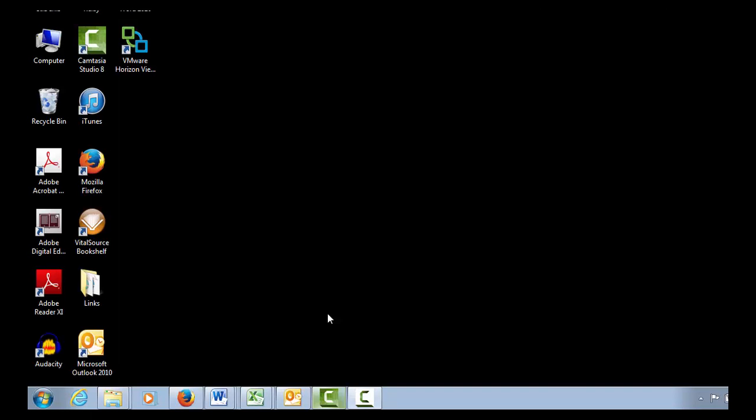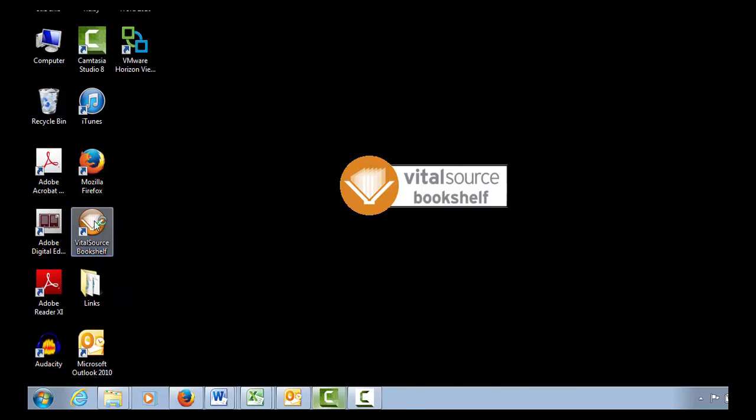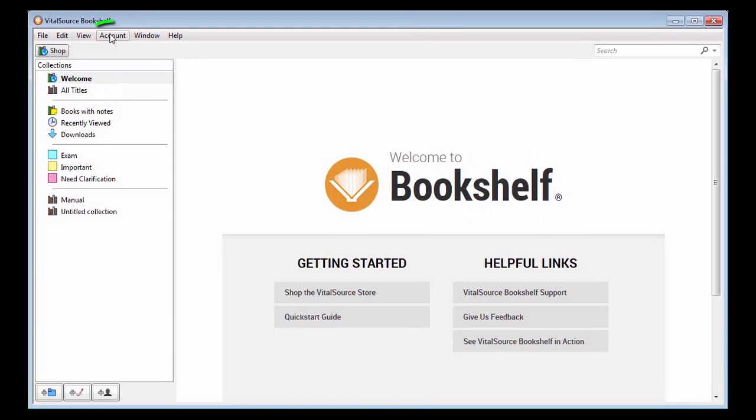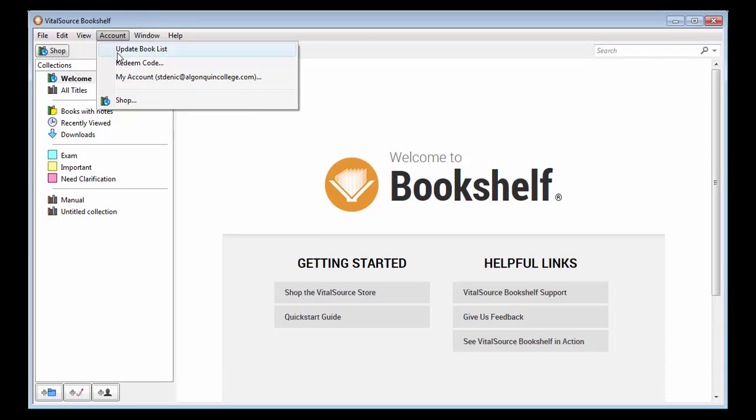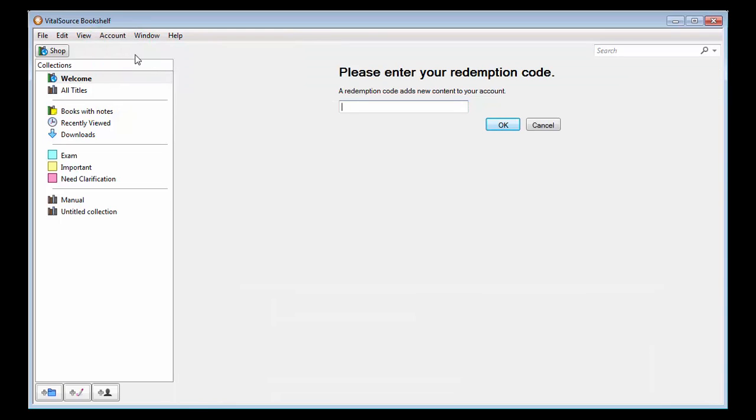Open the Bookshelf platform from your desktop. From the menu at the top of the window, click Account and then Redeem Code. Paste the code into the text box and click OK. You will now have access to the e-text associated with that code.